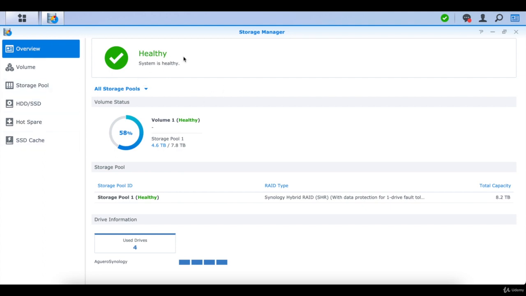The first one is that the system is healthy. That's great. Everything is looking good. That's the very first step. I would recommend going into here and checking out what's going on, because if things are going a little bit wrong, it'll give you warnings ahead of time so that you can prevent things from going wrong in future. Then you've got your storage pools.